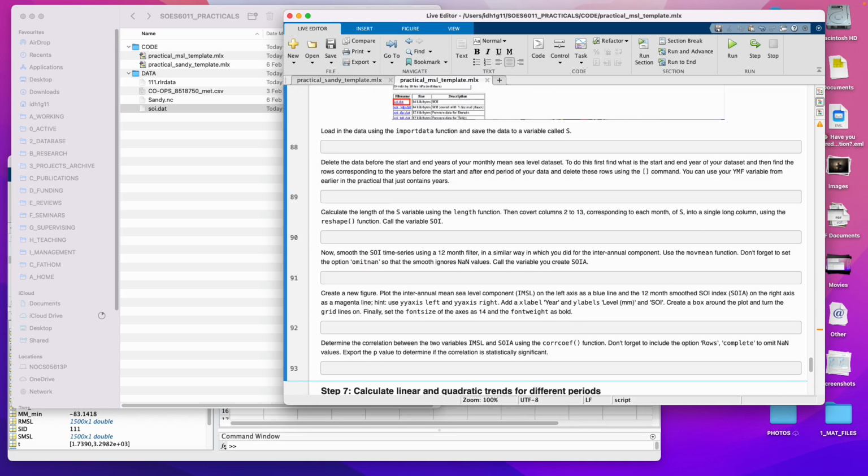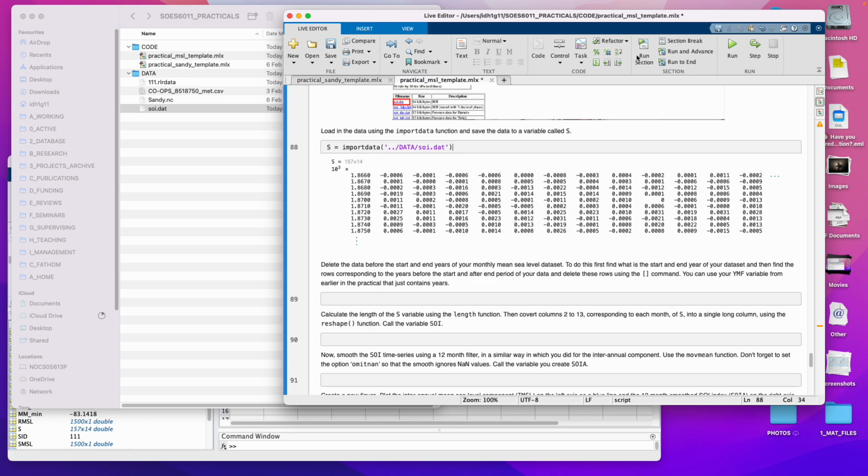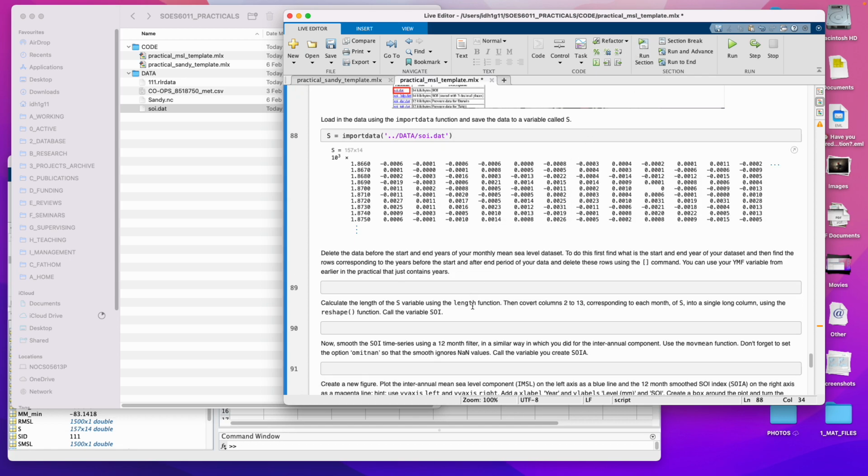Okay, so first of all, we're going to load in the data. I'm going to call it S. Again, you can use the importdata function, and then you can give it a file name. I'm going to hard code this because we can use the SOI. There's only one value, so even if there are multiple sites, you'd still correlate it with the same index. Okay, so we've loaded in the data there.